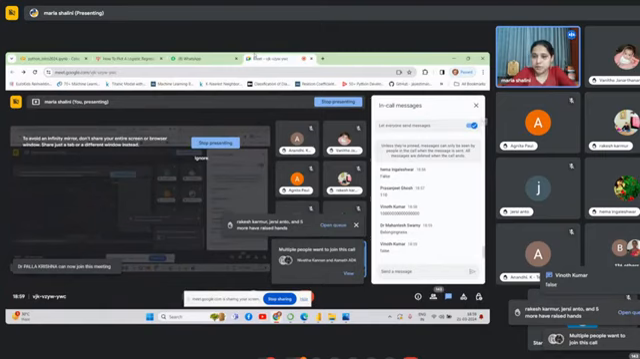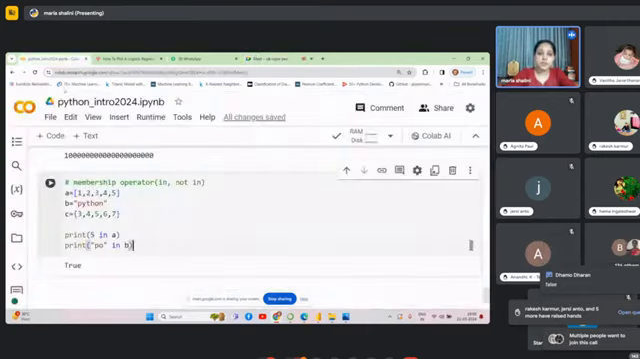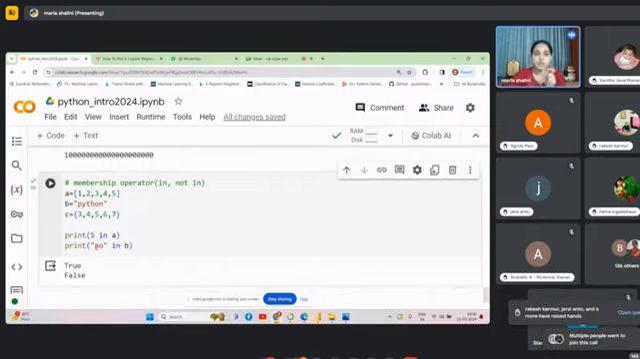Okay, how are you telling it's false? But the answer is right. Let me run it. The answer is false. You may ask, ma'am, we have P and also O inside that string, but why is it false? See, I'm checking both together. I'm checking whether PO is available next to each other, whether O is next to P or not. It should be available together.